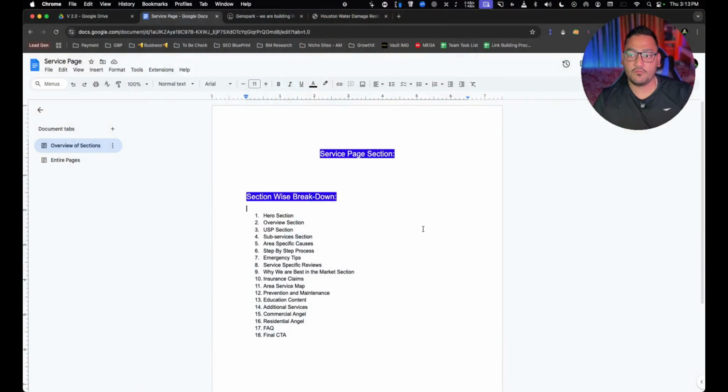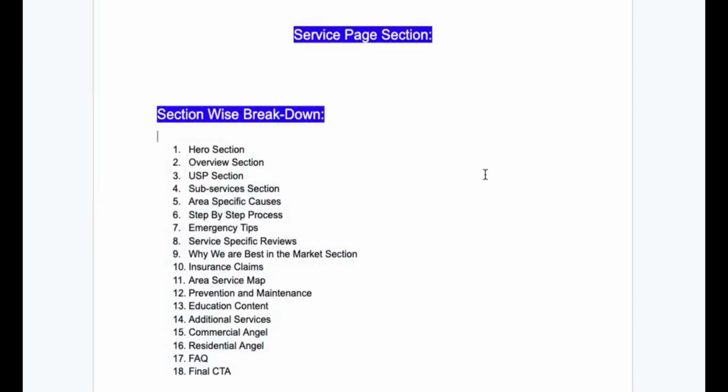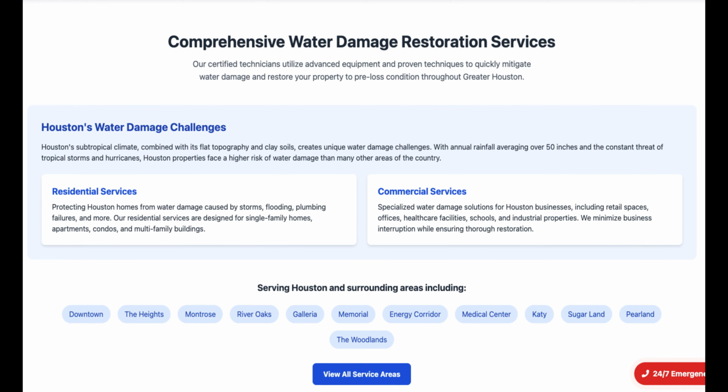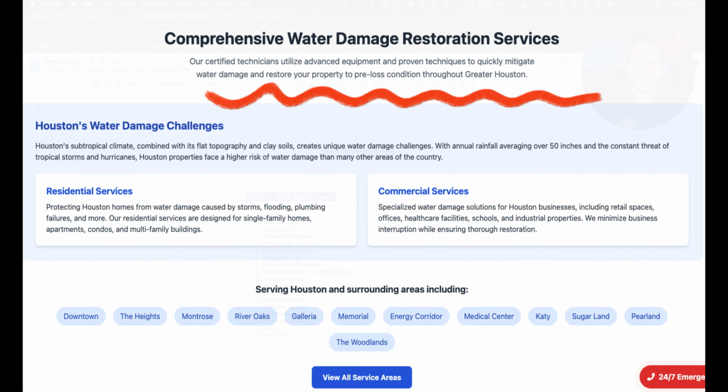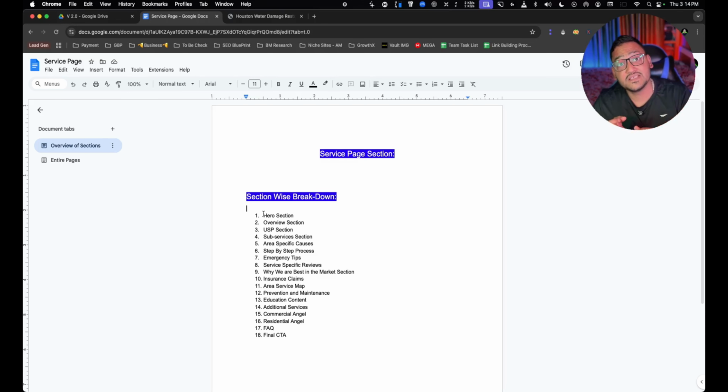So just look here. For the home page, we had 18 sections, but the content of each section was different. If you look at the service page sections, the content of each section is different. The hero section, obviously, every page starts with the hero section, then the overview section. We don't have the overview section on the home page, but now we are talking about a specific service, so we need to provide some additional content or additional context about the service we are talking about on this page.